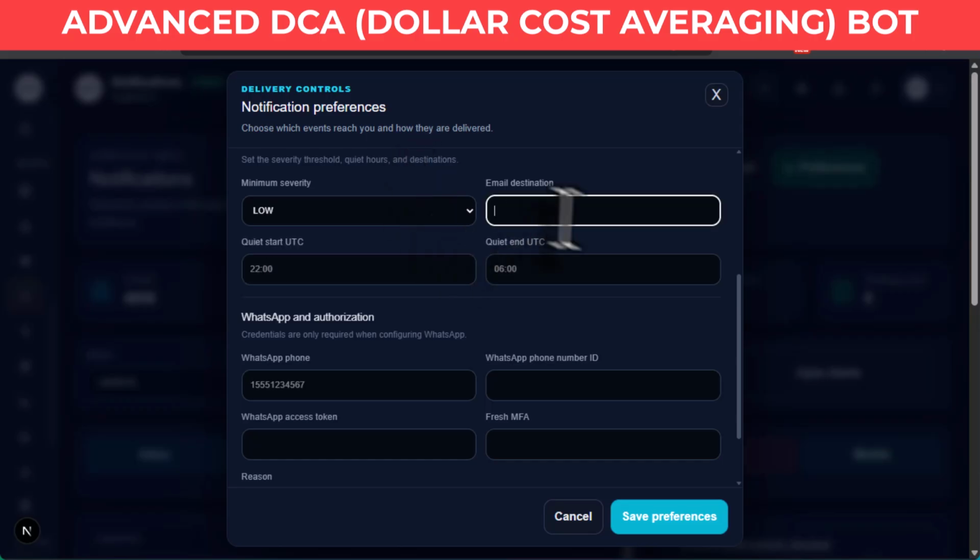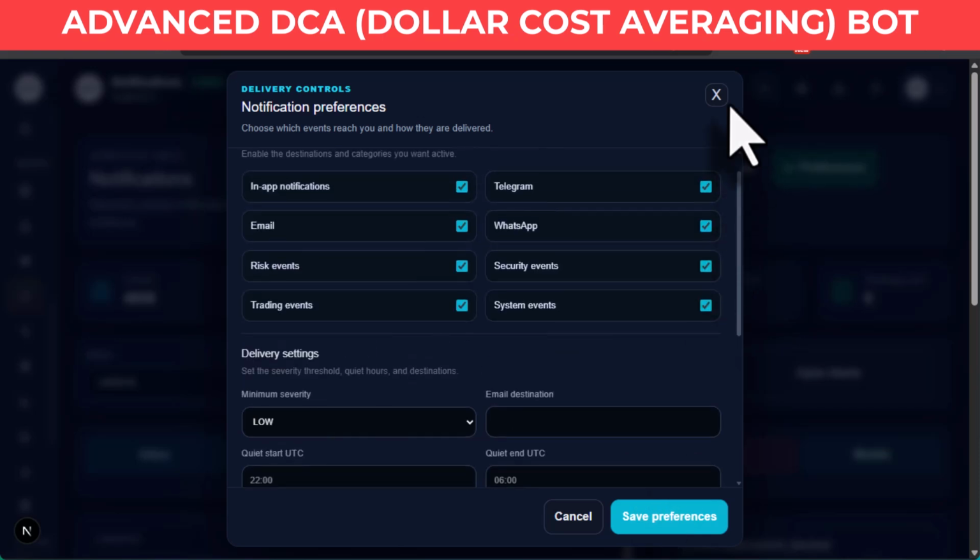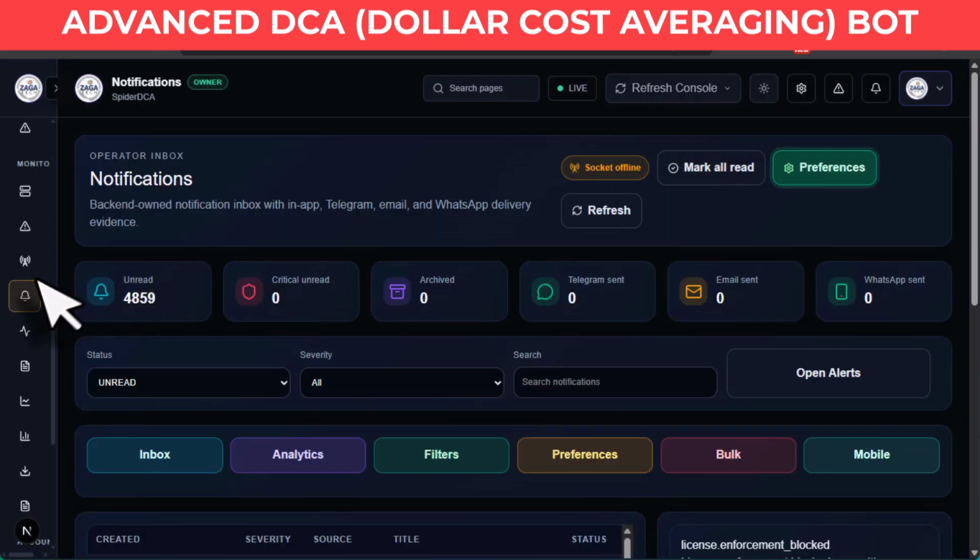Then put your email. Then below here, have the WhatsApp. If you want to get it on your WhatsApp, you can put the WhatsApp properties or WhatsApp details needed for this notification, and click save on these preferences, right? It's very simple. So yeah, it also has a lot of cards and other functionalities on this page.